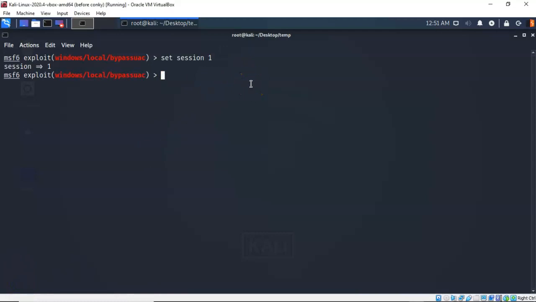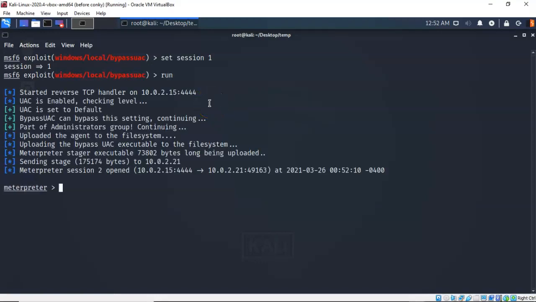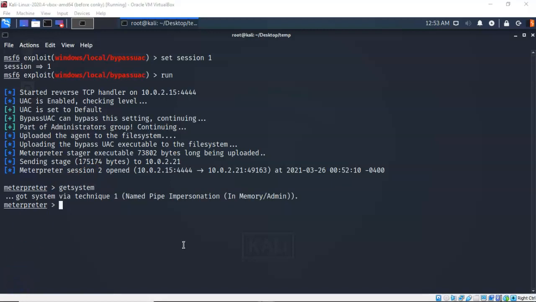Now that this exploit is associated with my Meterpreter session, all I have to do is type in the run command. Hit enter. And it comes back letting me know that the bypass UAC can bypass this setting and it is continuing on, and that I am now part of the administrators group. And it is still continuing on. So now if we do a getsystem and I hit enter, you'll see that I am in memory as the admin.